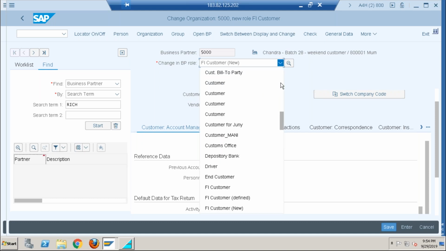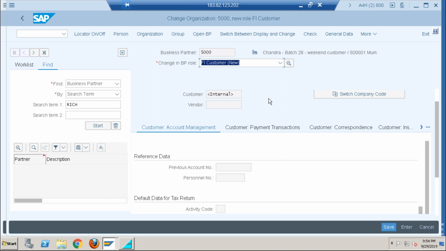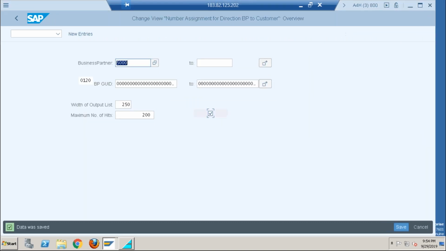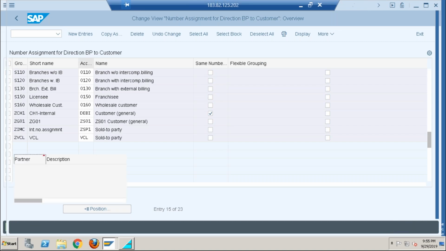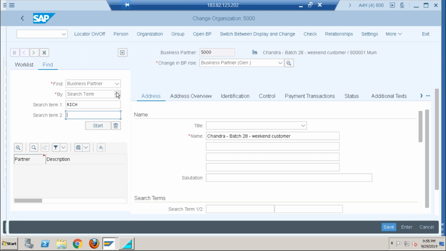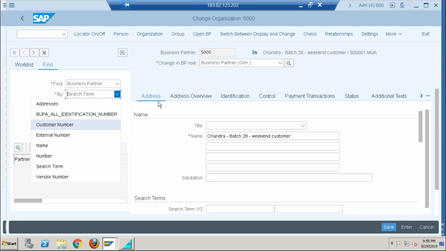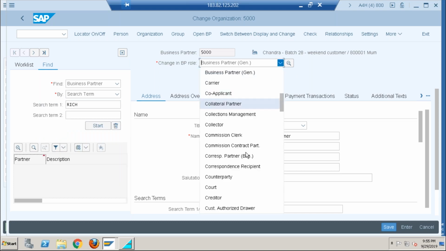See, these roles are also something we have to create as our own roles such that they will be proper. I will do that in the next class. So let us use the existing role. That is why it is giving some trouble. Let us use /NBP or /OBP. We will use customer number. Okay, so we have created the business partner. Now I'm trying to create the finance role.